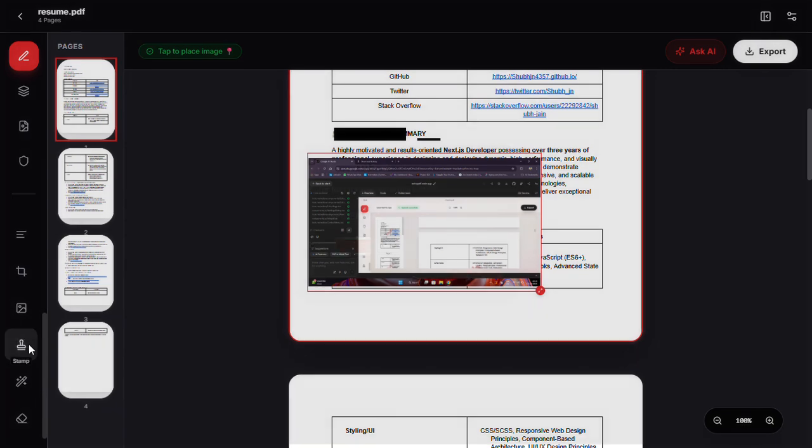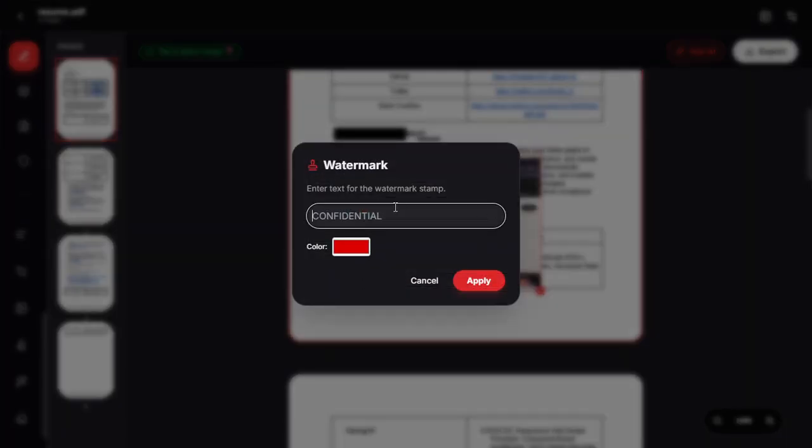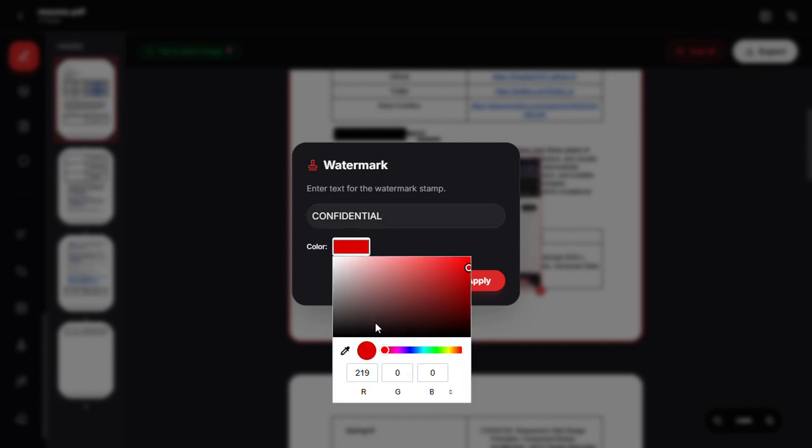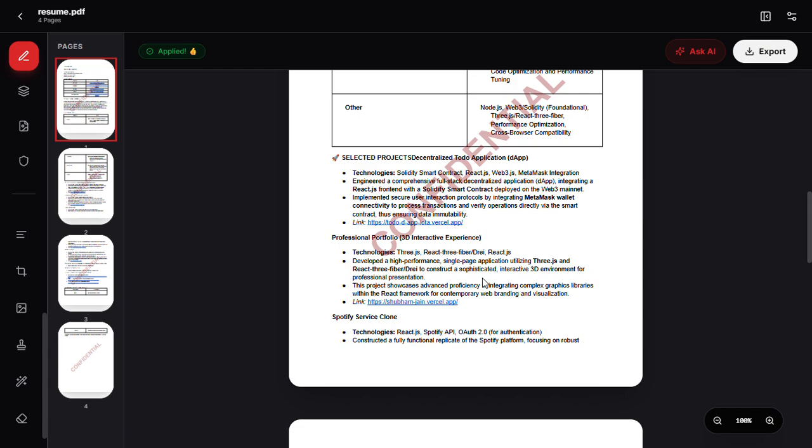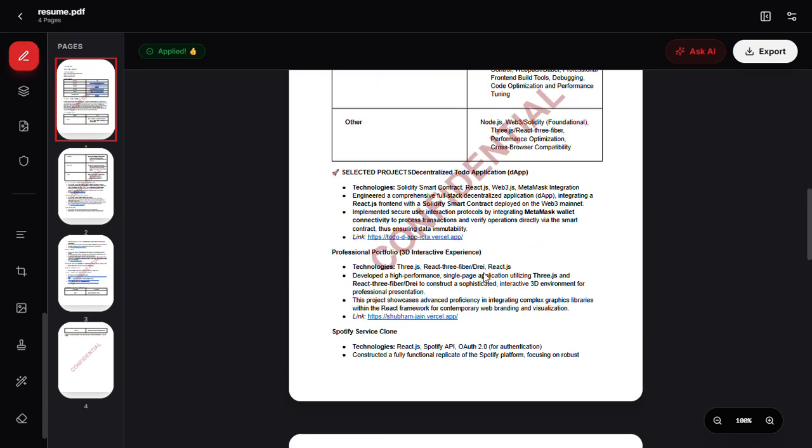After that, there is a stamp option. You can stamp your PDF like this: confidential. You can also select the color of your text stamp and apply. Your stamp is applied on all the PDF automatically.